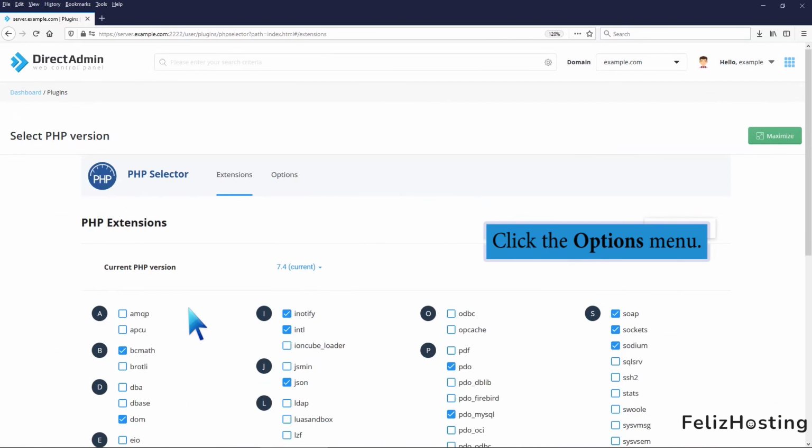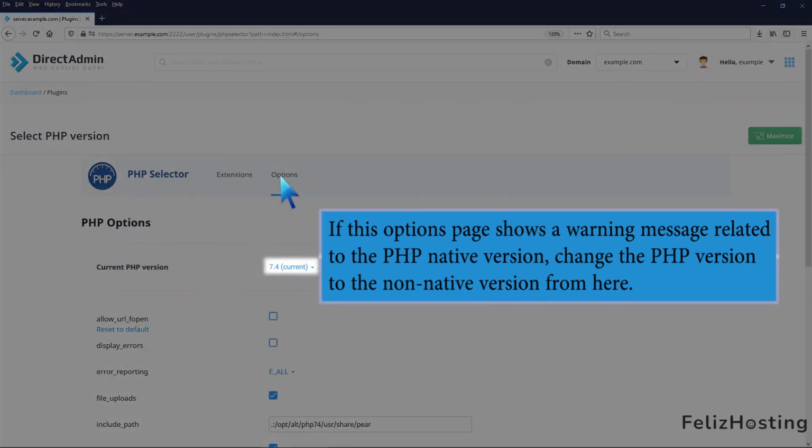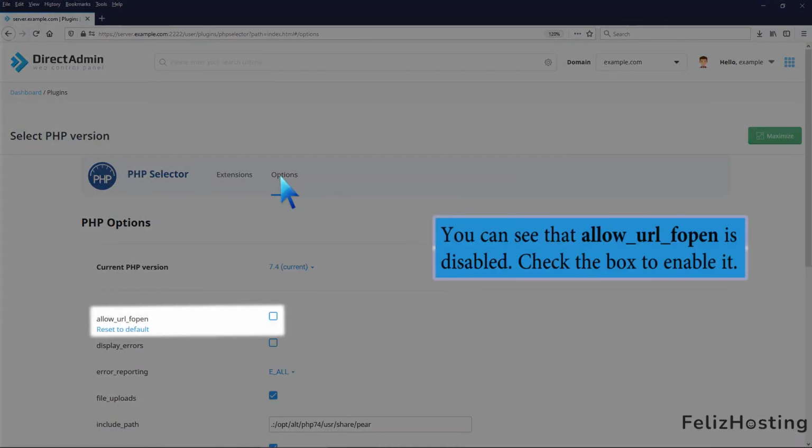Click the Options menu. If this options page shows a warning message related to the PHP native version, change the PHP version to the non-native version from here. You can see that Allow URL fopen is disabled. Check the box to enable it.